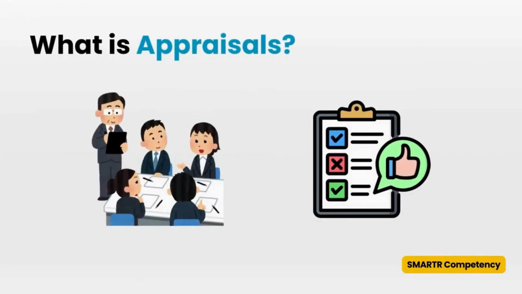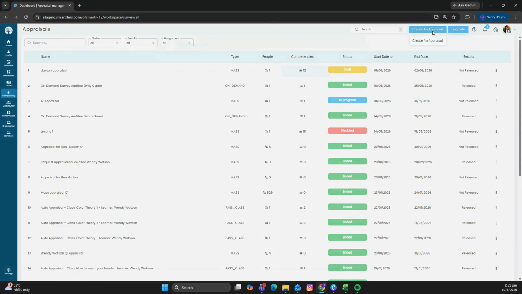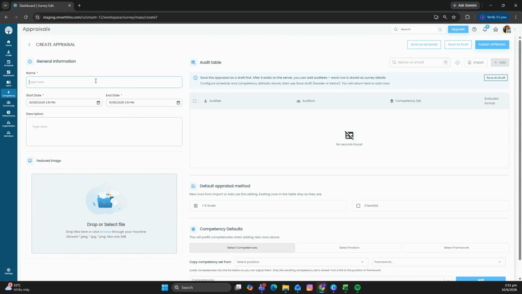Next, let's move on to appraisal. An appraisal is where your employer, manager or fellow employees give ratings on your work performance. To start an appraisal, click on the Competency tab then followed by the Appraisal tab. Once in, click on the Create an Appraisal button. Select New Blank Mass Appraisal, then fill in the name, dates, description. Before adding any employee for appraisal, you need to click on the Save as Draft button. You can see in this example how I go about filling up the necessary fields before I can add any appraisees.